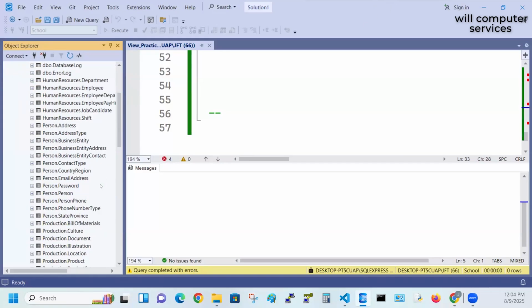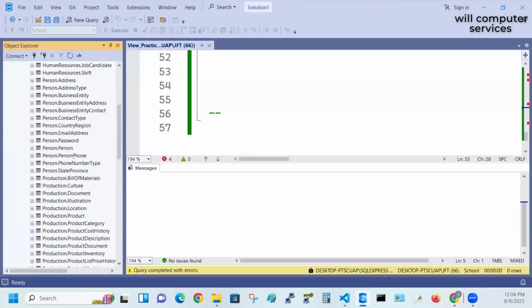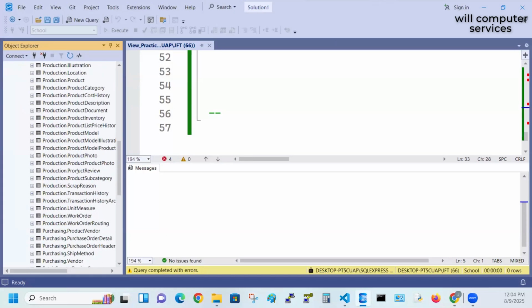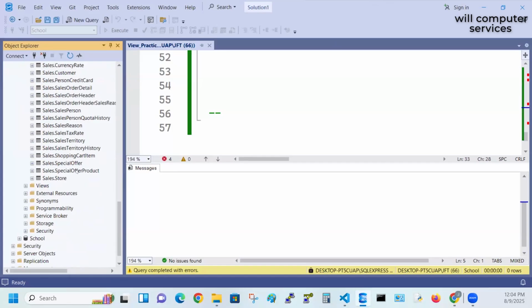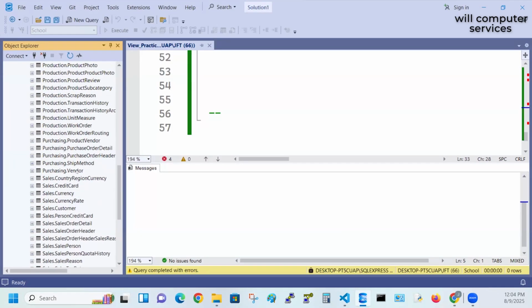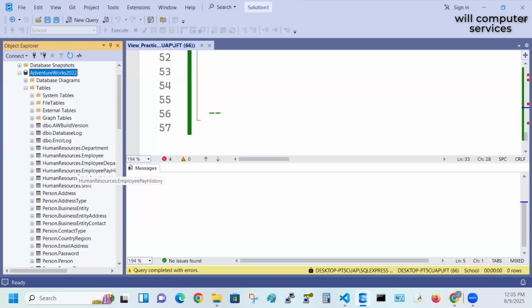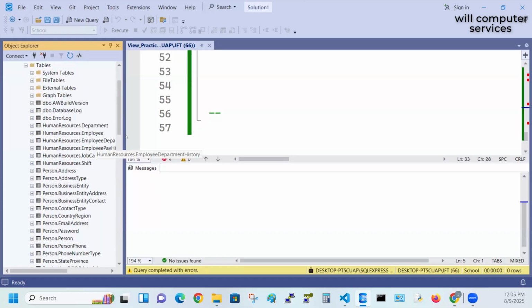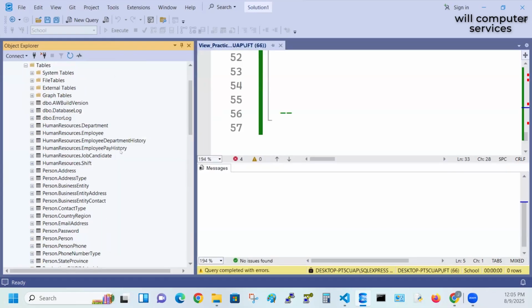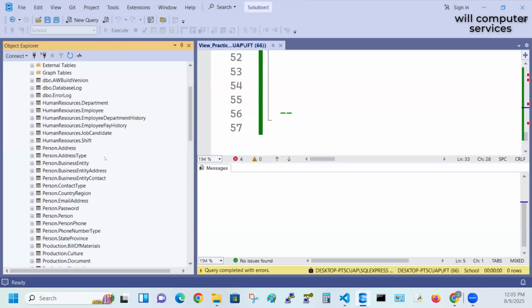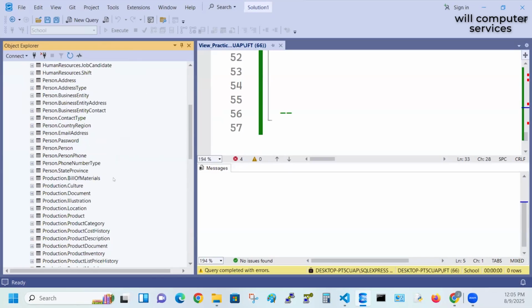So we have different realistic business data and relationships. All those tables correspond to different departments. You have the product and inventory management data, the sales and customer management data, the purchasing data, the human resource data, and the geography and contact information data.